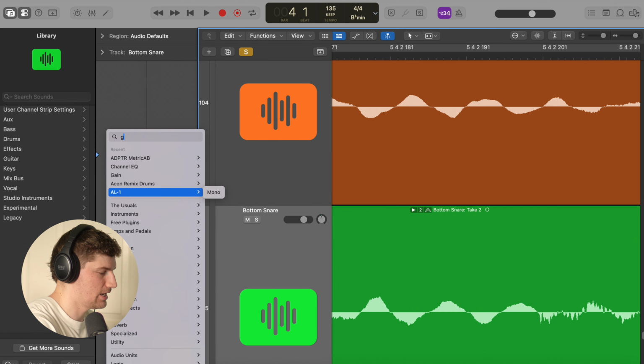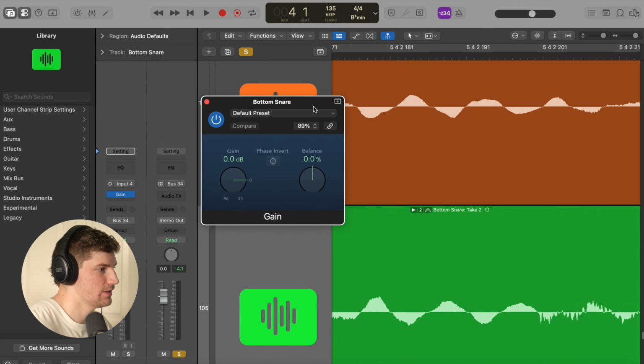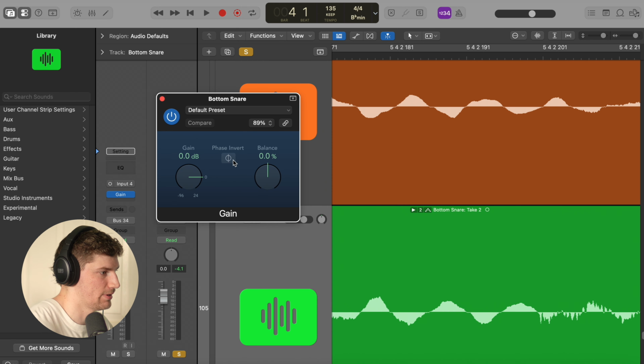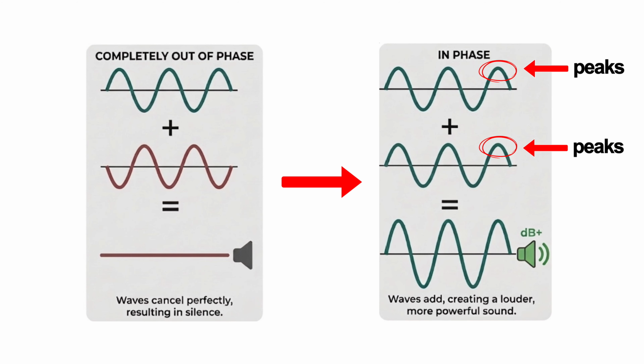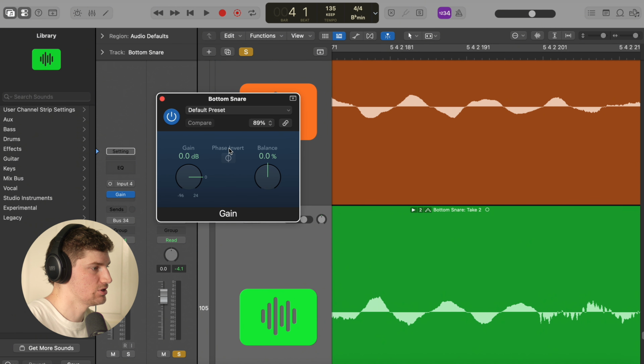The first one I would say is just putting on the gain plugin in Logic if you're using Logic. But the main thing you want to do is use this phase invert button. What this is going to do is flip the phase or invert it 180 degrees. So the peaks are now going to be aligning with the peaks and the troughs are going to be aligning with the troughs. So they're going to be adding together instead and giving it a much more punchy and powerful sound. You can see here, if I turn it on, it goes green. So that's how you do it there.